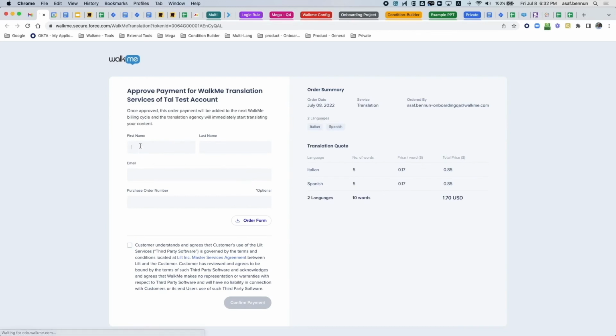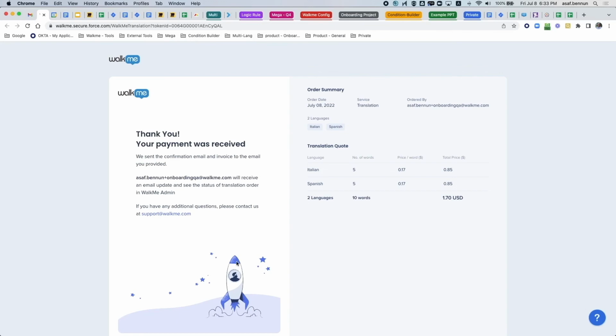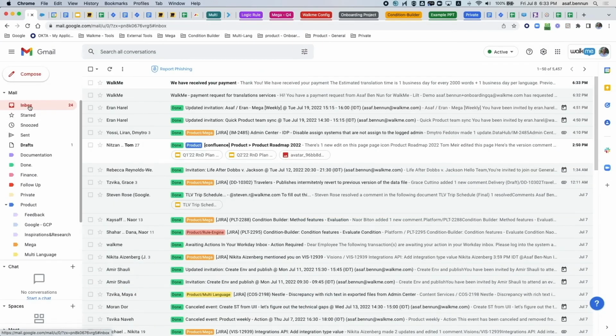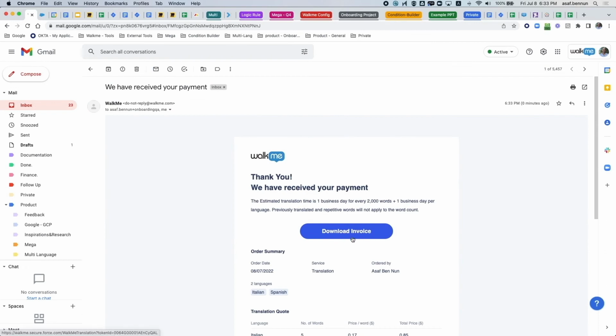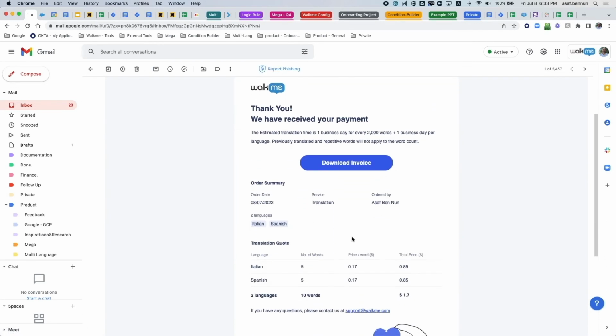In order to confirm the payment, the approving stakeholder will complete his personal details, add the internal purchase order number, and accept the order's terms and conditions. Once the payment is approved, WalkMe will charge the customer in its next billing cycle and an invoice will be sent automatically. Let's go back to the admin center.